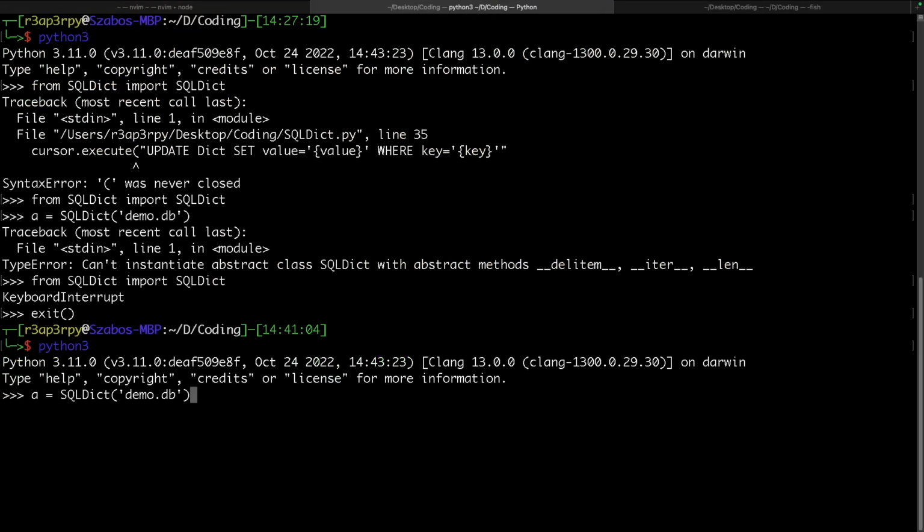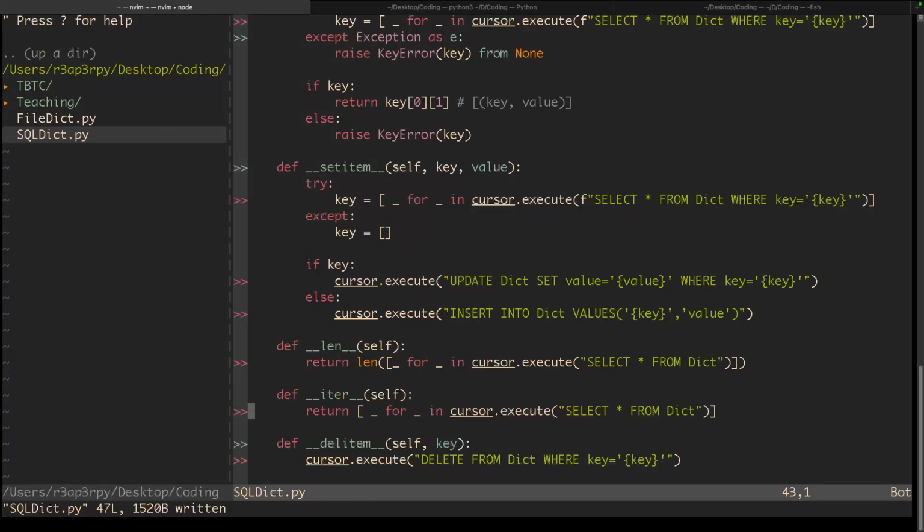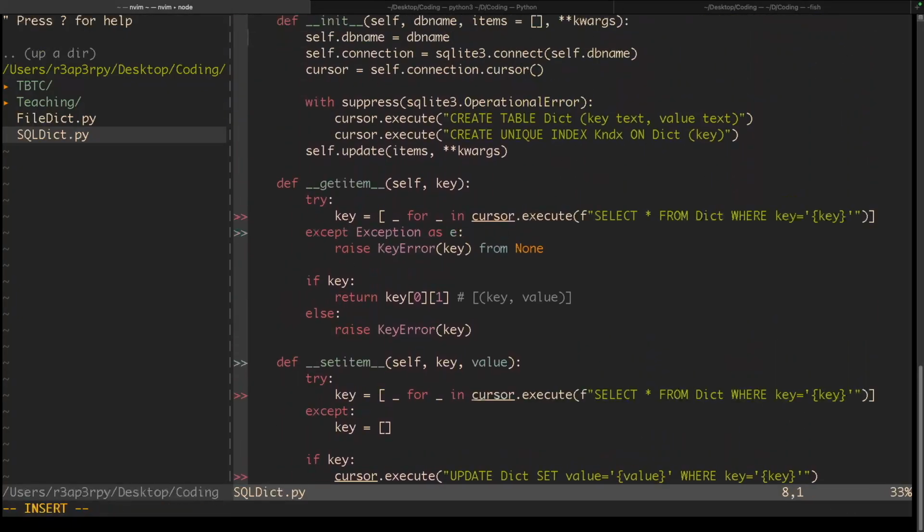So we import SQLDict and we instantiate it, and we say that a is equal to it. Coolio. So cursor is not defined. Oh, because it is self.cursor, isn't it?